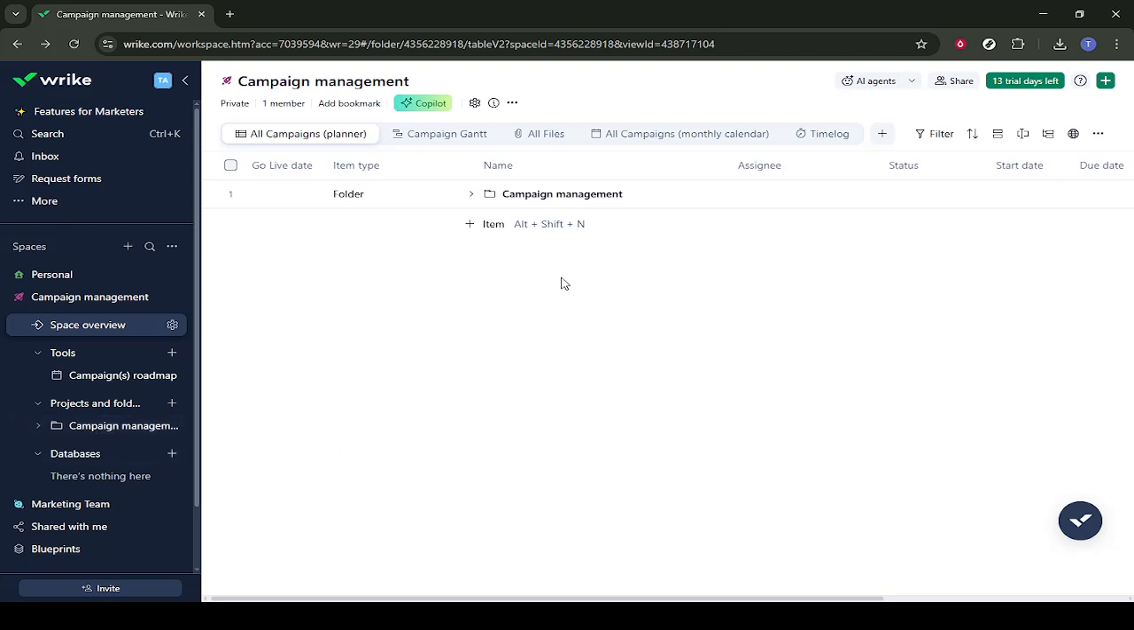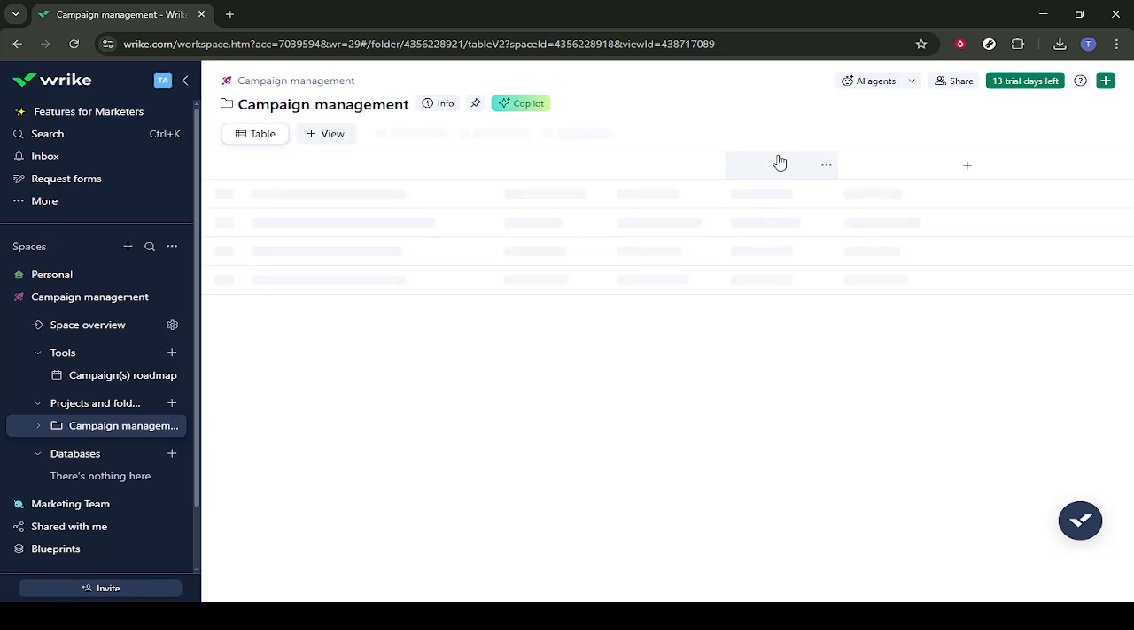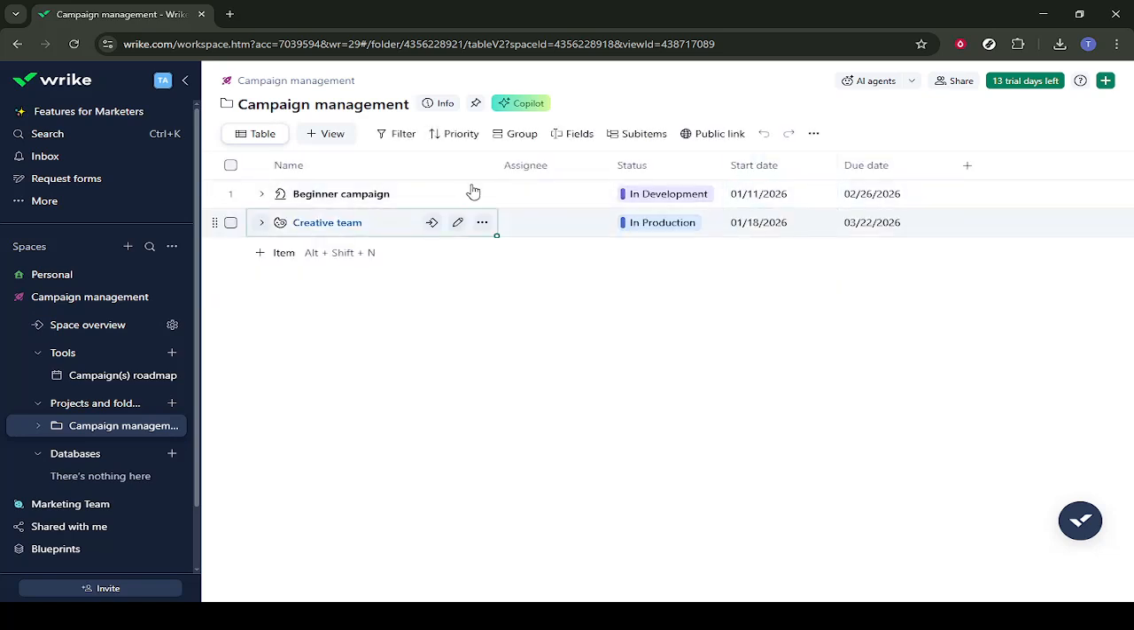First, start by opening your Wrike Workspace in your browser and navigate to your campaign management area. This is usually a folder or space where your campaign-related tasks and projects are organized. Make sure you're in the correct account and workspace where your campaigns live.